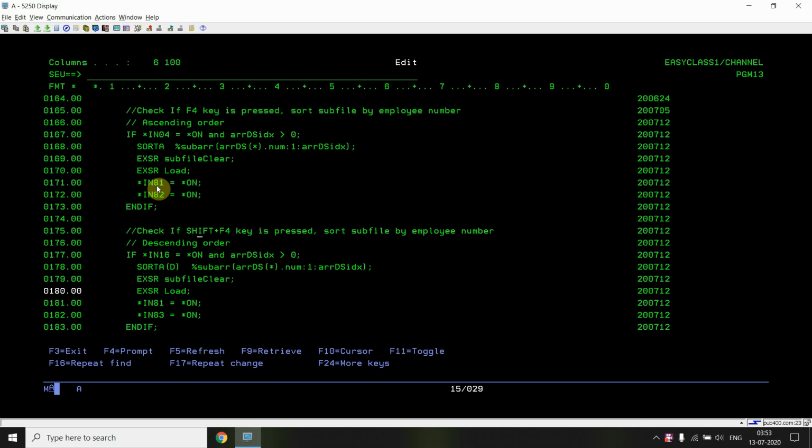Okay, so here if Shift F4 is pressed, indicator 16 is on, and array DS index is greater than 0, meaning not an empty subfile. I'm using the same thing, but here you can see that I use the operation extended D, which denotes that I am sorting this array DS subfield num using the %SUBARR opcode, in descending order. D denotes descending. If I'm not writing this, that means I'm doing ascending.